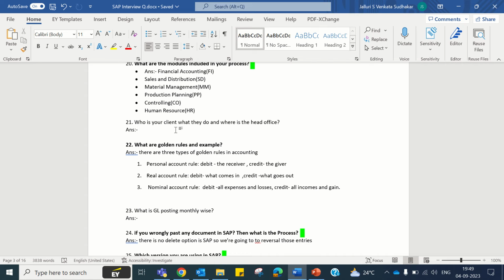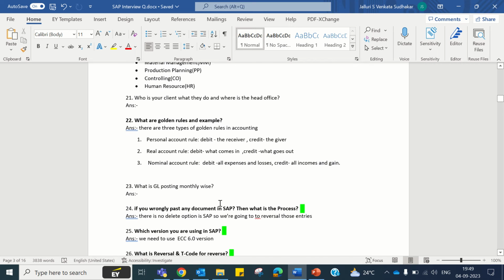And what are the golden rules and examples? So golden rules are three types: personal account, real account, nominal account. Personal account refers to: debit the receiver, credit the giver. And real account refers to: debit what comes in and credit what goes out. Nominal account means debit all expenses and losses, credit all incomes and gains.